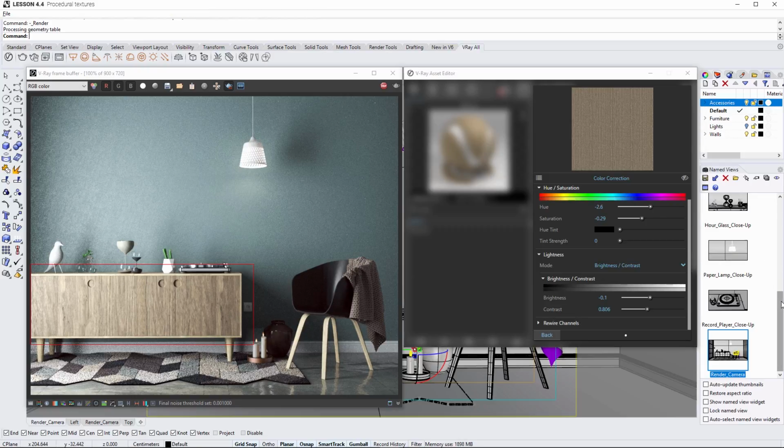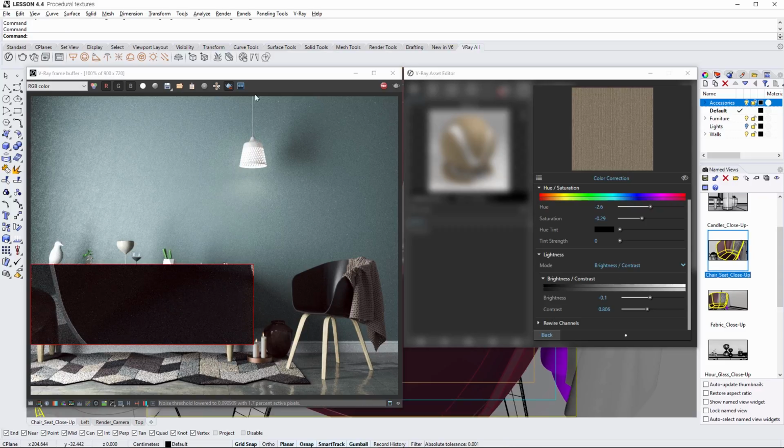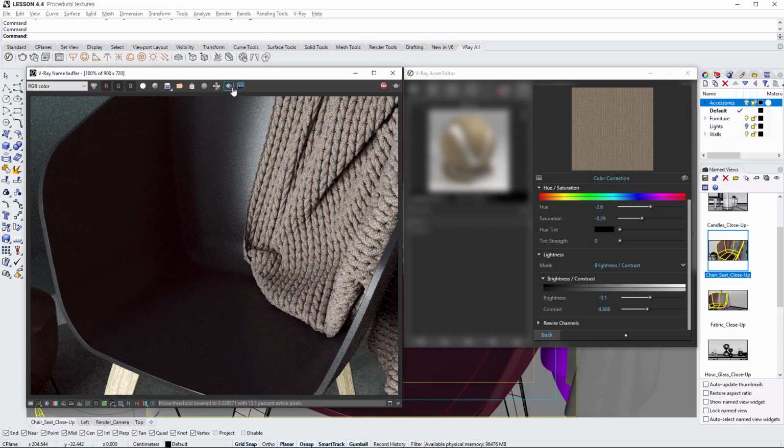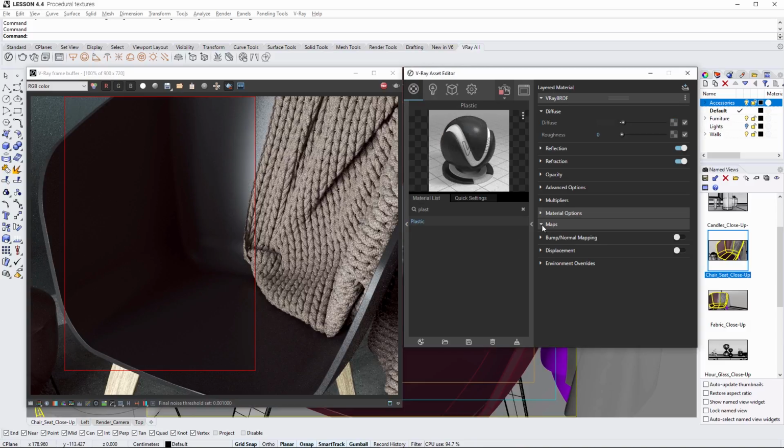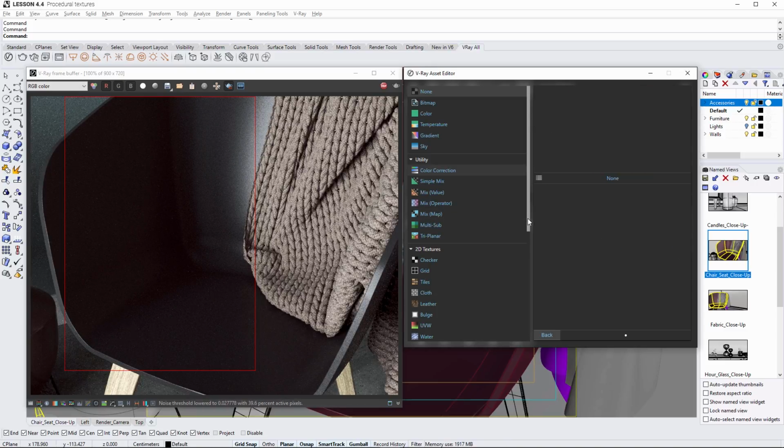From the named views, let's choose the chair seat close-up view. Create a render region that covers a fair portion of the seat, and in the materials list, find the plastic material we created at the beginning. Under the Maps section, enable the bump map, and then click on the map's texture icon. Let's pick the Noise B texture, although you can use the Noise A for the same purpose, it just has some different parameters.